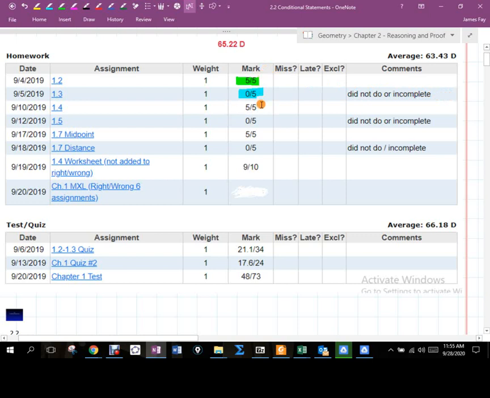So these are just completion points that you're seeing right away. Okay, worksheets I do a little bit differently, because on worksheets I don't give you completion. Worksheets are just right or wrong. You're going to type them into Math Excel.